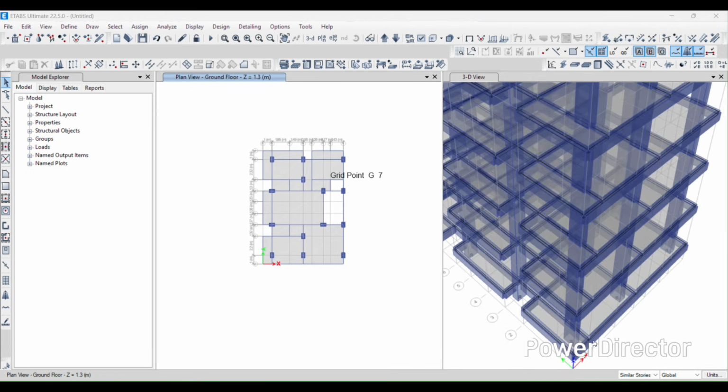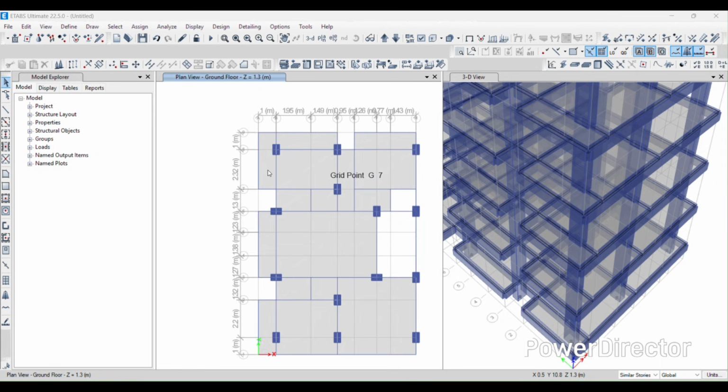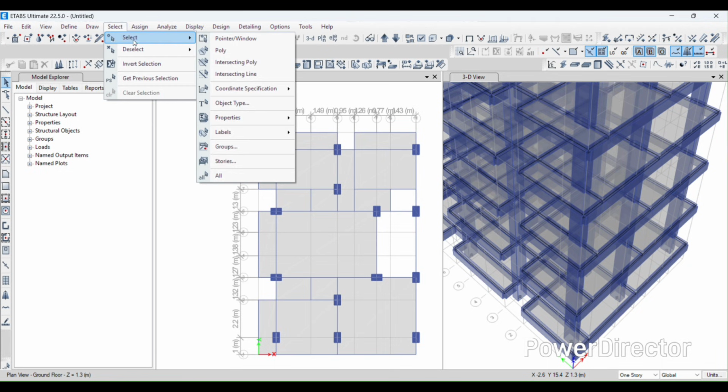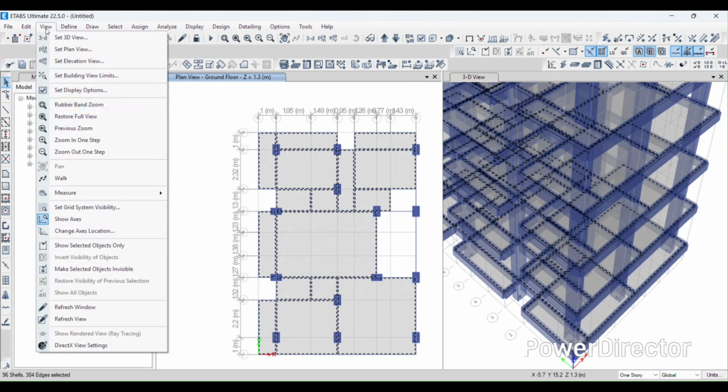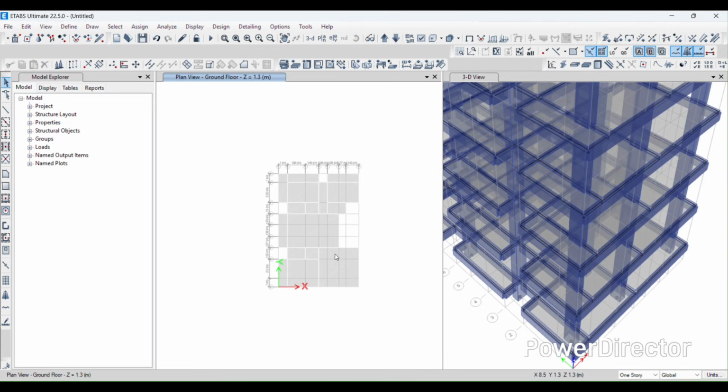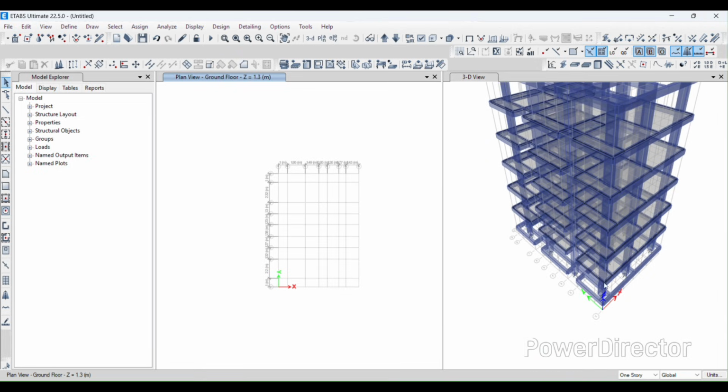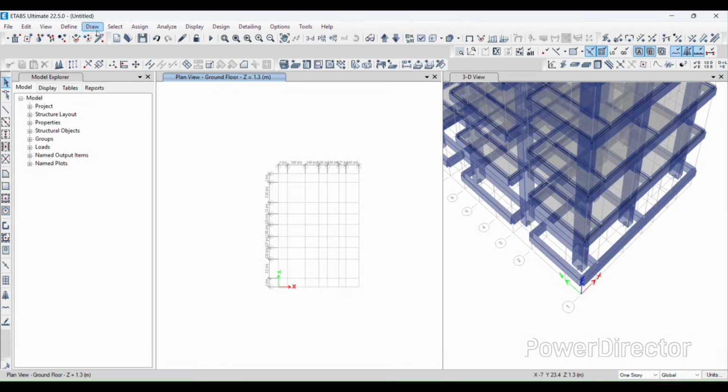Okay, but in the ground floor, we don't need the slabs. So I'm selecting one story, then select object type, then go to floors, select the floors, again go to view, show selected objects only, and the ground floor slabs I am deleting. Okay, so we can see the ground floor slabs have been deleted. So we go to view, we go to show all objects.